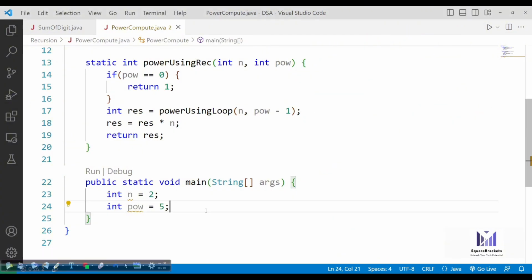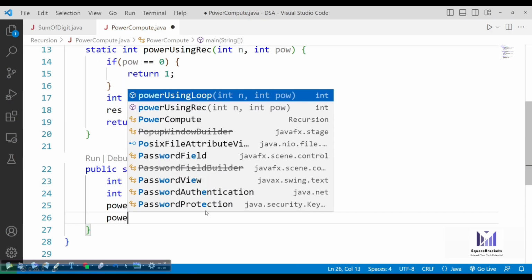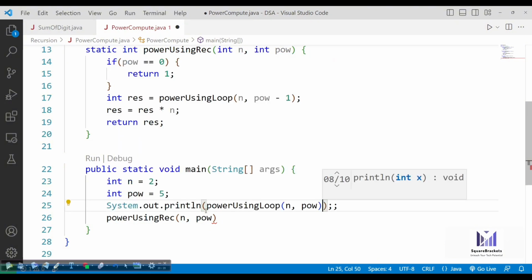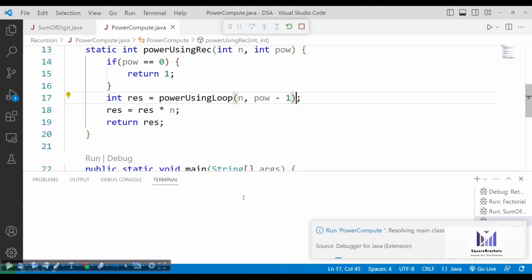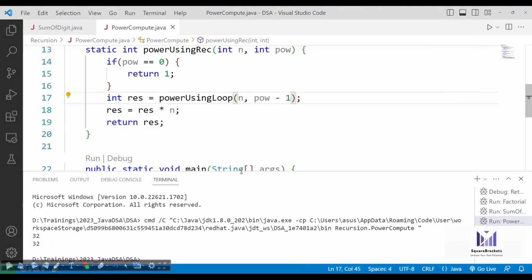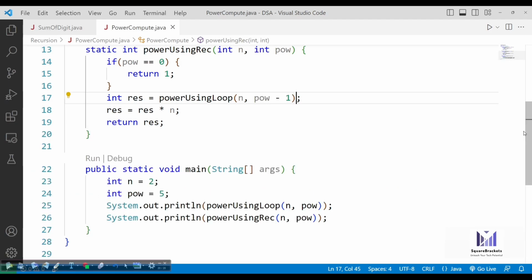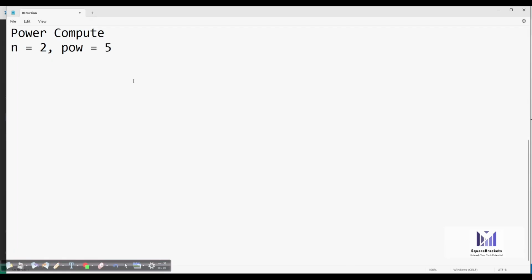And now let's call both of these two functions, power using loop and then power using recursion. Print here and then print here and let's see the outcome. All right, perfect. We are getting the perfect result, 32, 32 with the loop and with the recursion. I hope that is also clear to you how to simply perform recursion with the help of this question known as power compute.